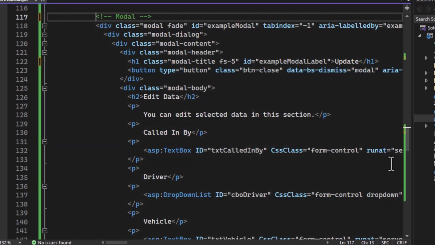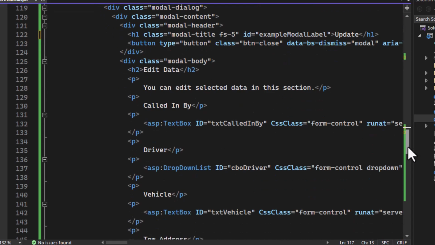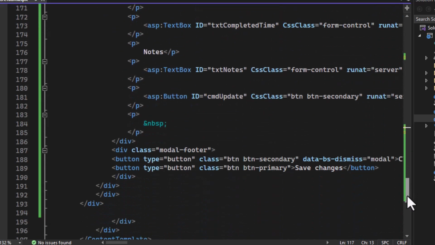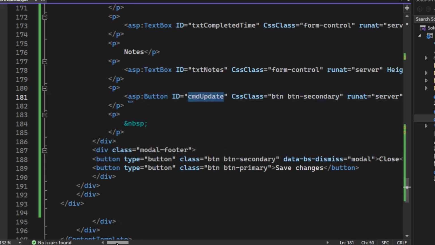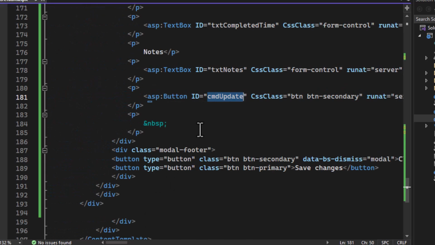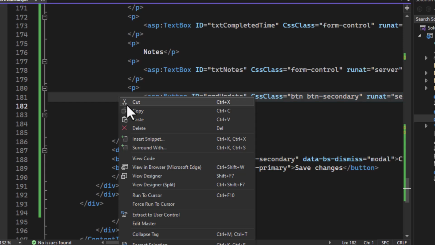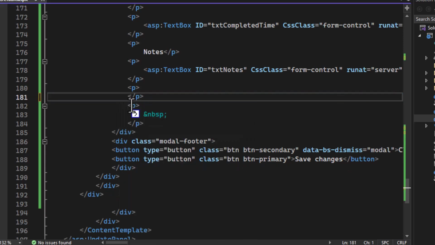I'll shift that commented code over so we can see where our modal starts, and let's go take a look at our controls here. So let's scroll down. Let's find that update button. So that is the button that has the functionality. This is our ASP button, which is CMD update, and you can see it already has some styling on it, but that's our update button, and we are going to cut that line of code with our ASP button information on it.